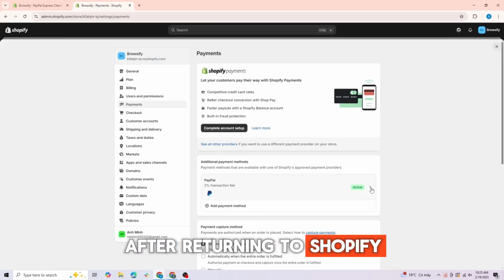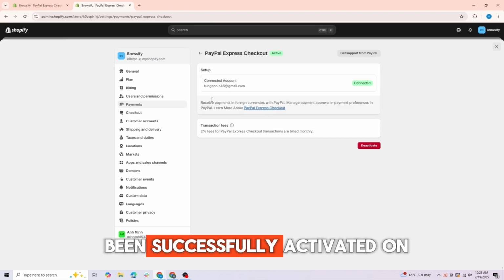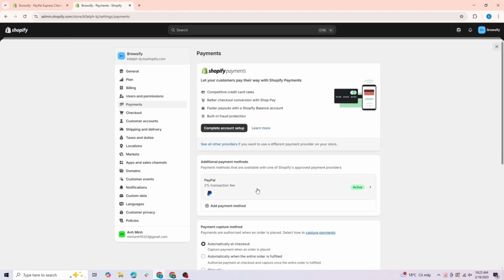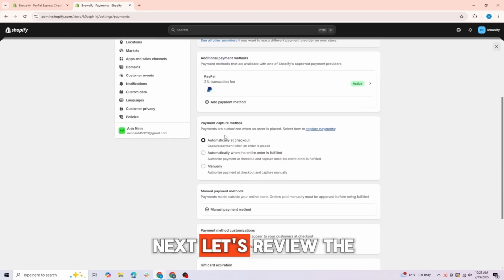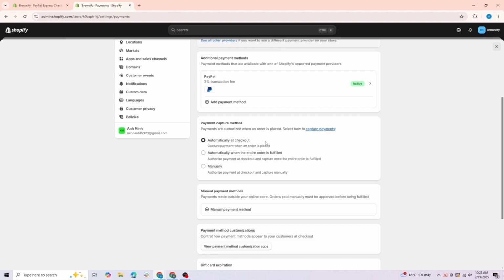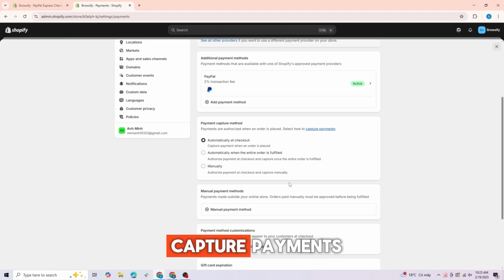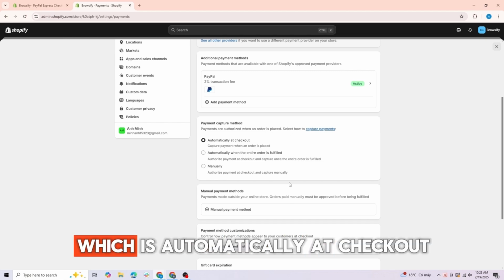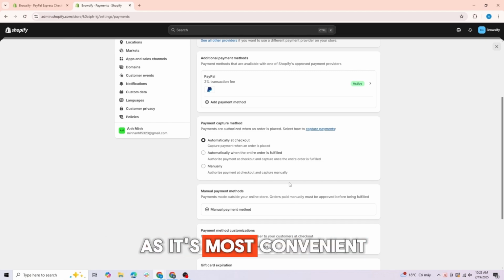After returning to Shopify, you'll see that PayPal has been successfully activated on your store. Next, let's review the payment capture methods. Here, you can choose how you want to capture payments when an order is placed. I'll keep the default option, which is automatically at checkout, as it's the most convenient.